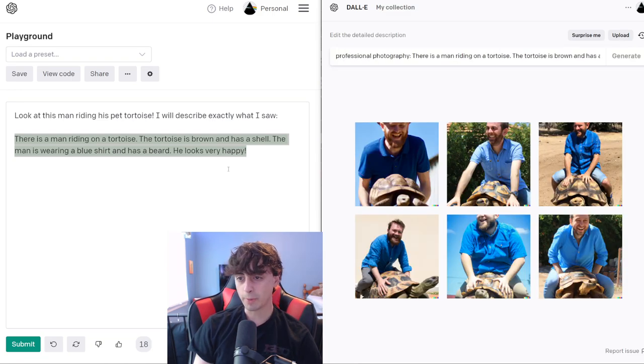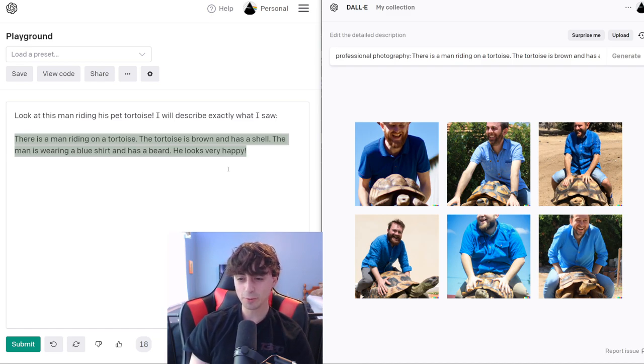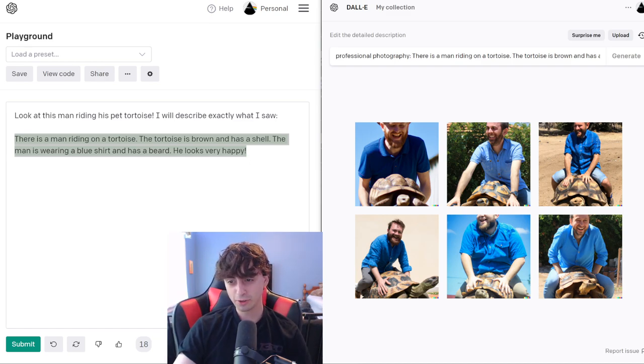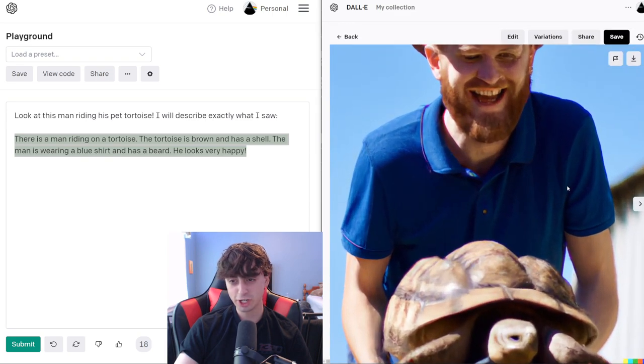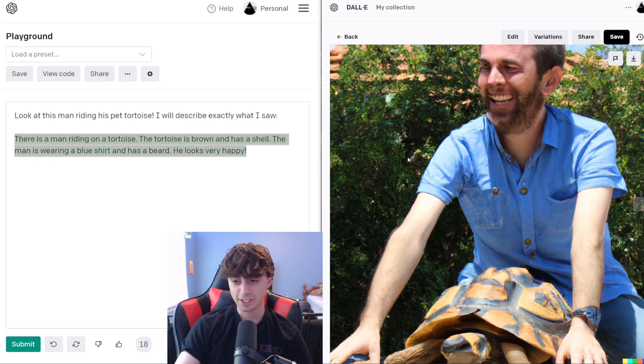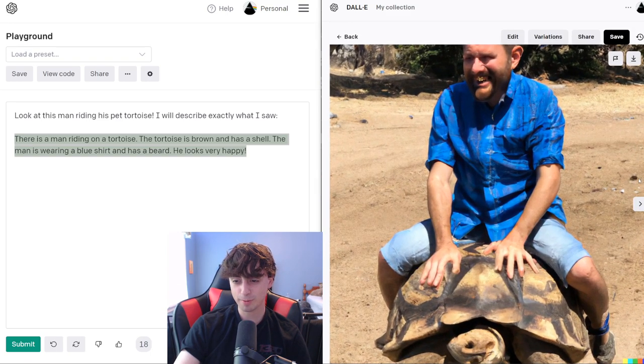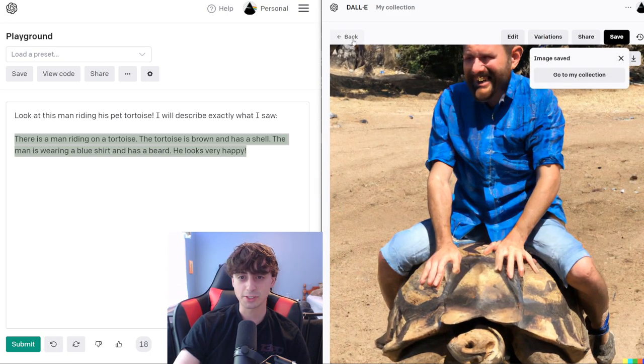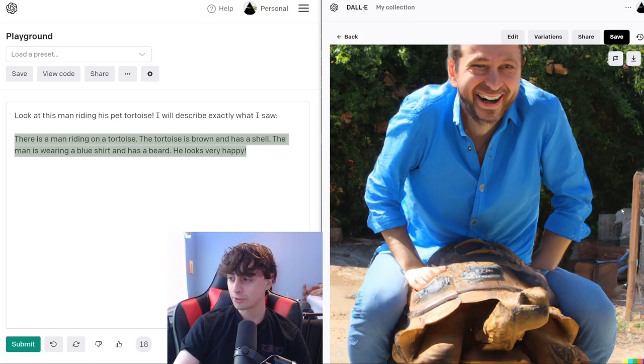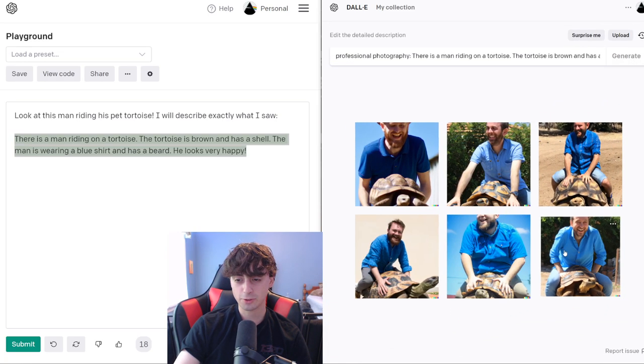Oh, these are not so bad. He's definitely wearing a blue shirt in every photo. Some of these are a little suggestive, I guess you could say. This one's not so bad. He really is riding a tortoise. This one's probably the best one simply because of the size of the tortoise. But yeah, these are a little suggestive, I guess you could say.